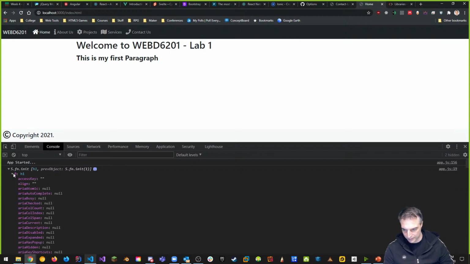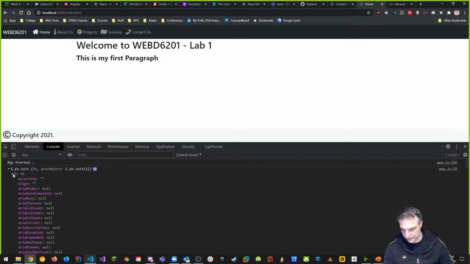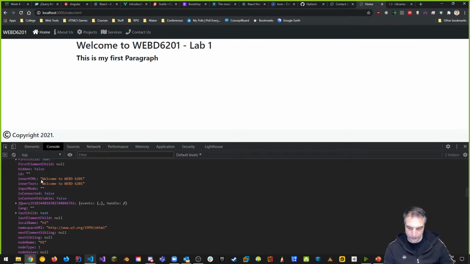So here's the h1 element, right? I can notice if I'm hovering over, I don't see the same level of control. I'm not getting the same h1 element that I had before, but I'm getting this h1. And if I scroll down, we want to get information about this h1. And sure enough, here's the inner HTML.